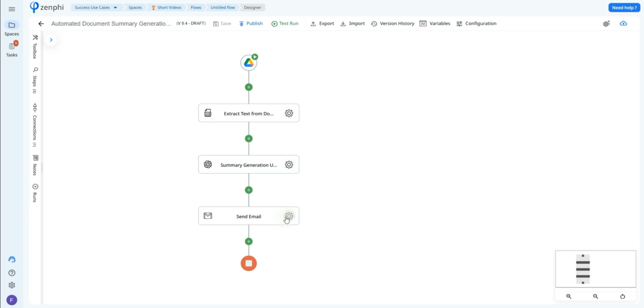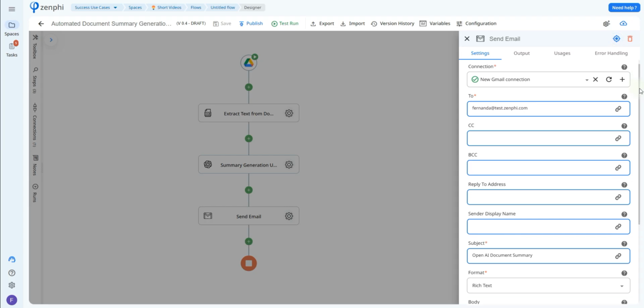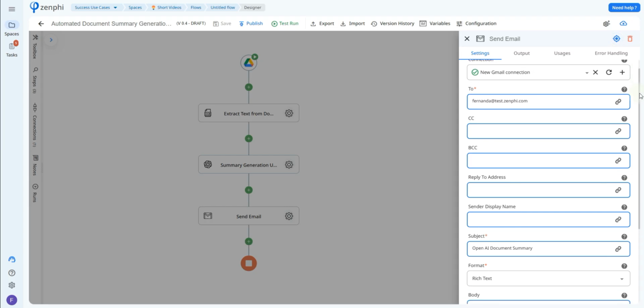The last step is going to be to send that summary via email. So I'm going to use the send email action, which allows us to be able to send an email on behalf of a Gmail account. So again, set up your connection to Gmail. Here you can choose who would be receiving the email. You can add a sender display name. If you want to be able to add the user who added the file, you can do so as well.